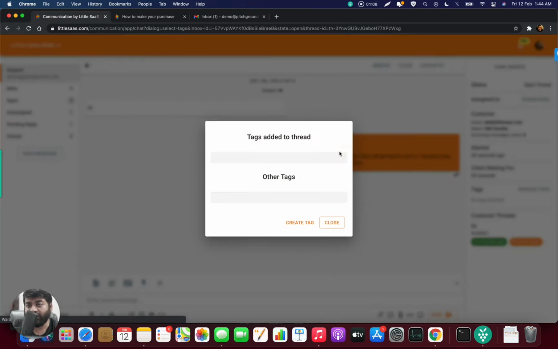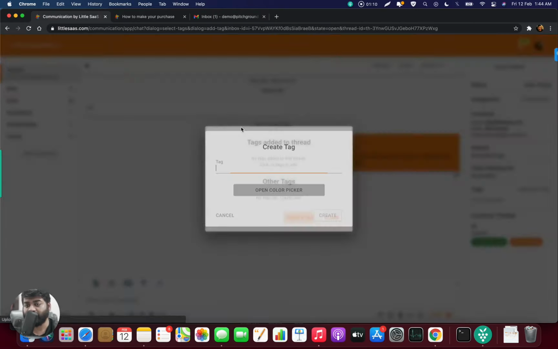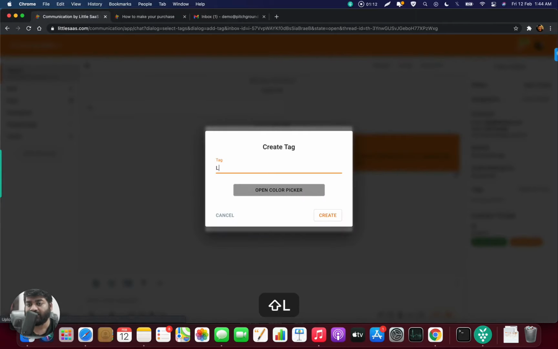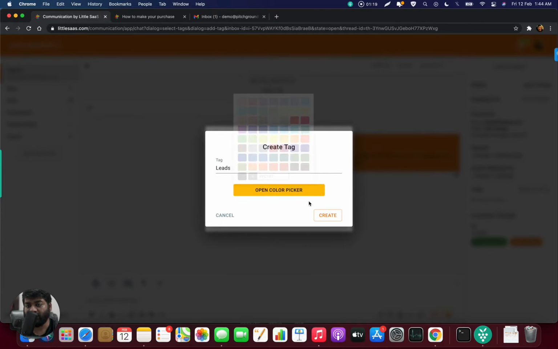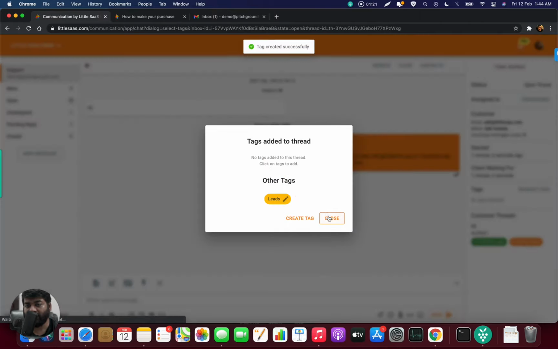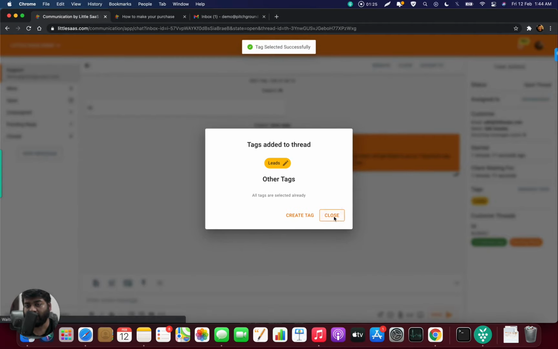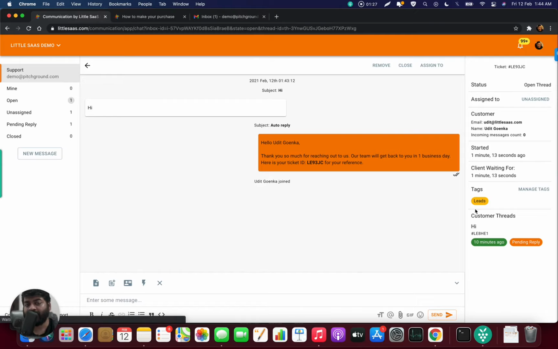Now, what we're going to do is, let's imagine that this particular lead that has just came in is a lead. In this case, I'm going to simply select color. I'm going to make it, let's say, yellow. I'm going to create a tag leads, and I'm going to simply assign this lead over here, and I'm going to close it. So you can see that having these tags can be really very helpful.